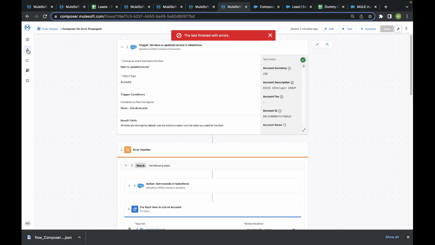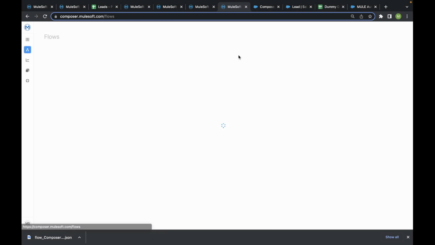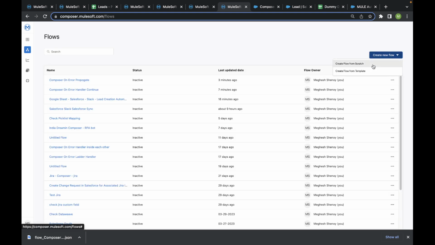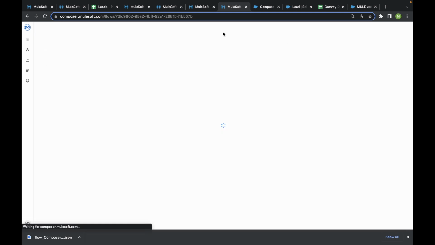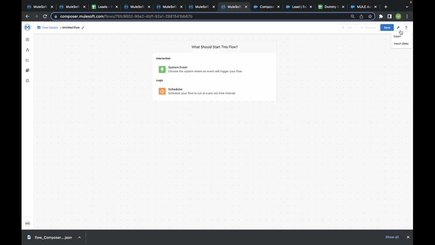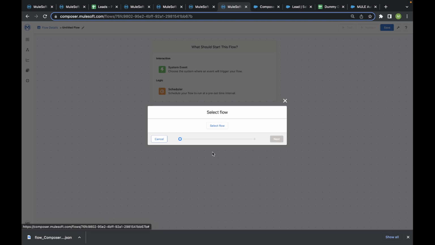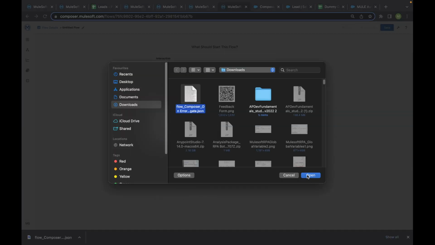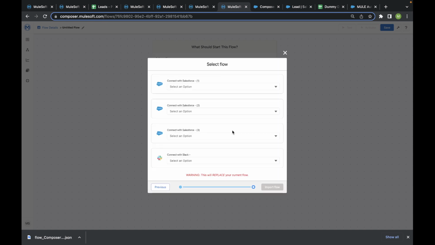So again, what I can do is go to flows, click on new flow, create flow from scratch, click on the settings icon again, import beta, select flow, I'll go here, right? So we can see that I imported this flow over here. Now this is a way where you can also share your composer flow outside this composer flow instance as well.